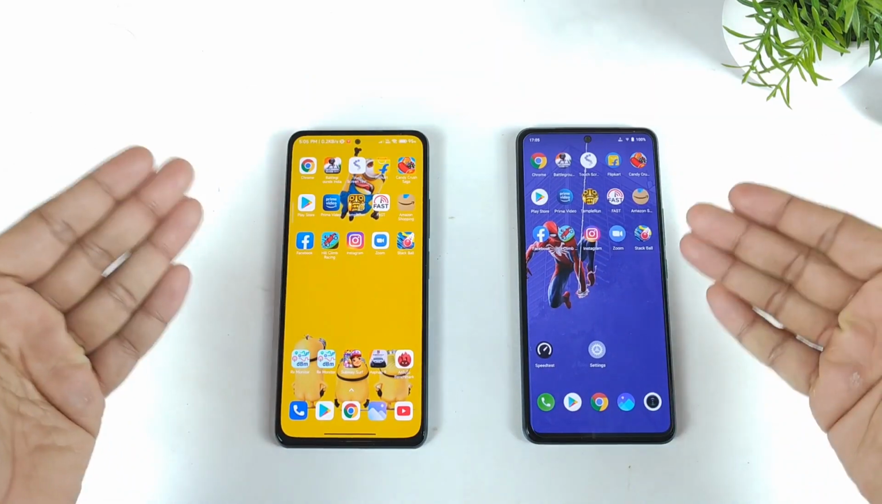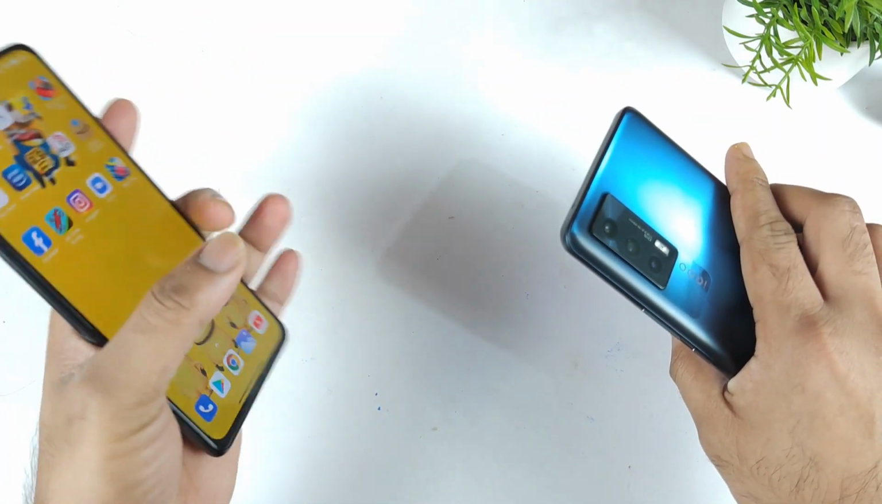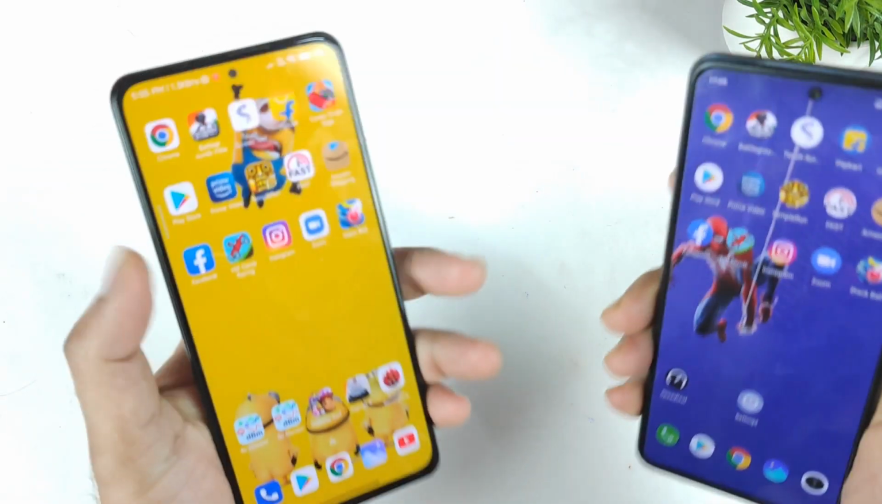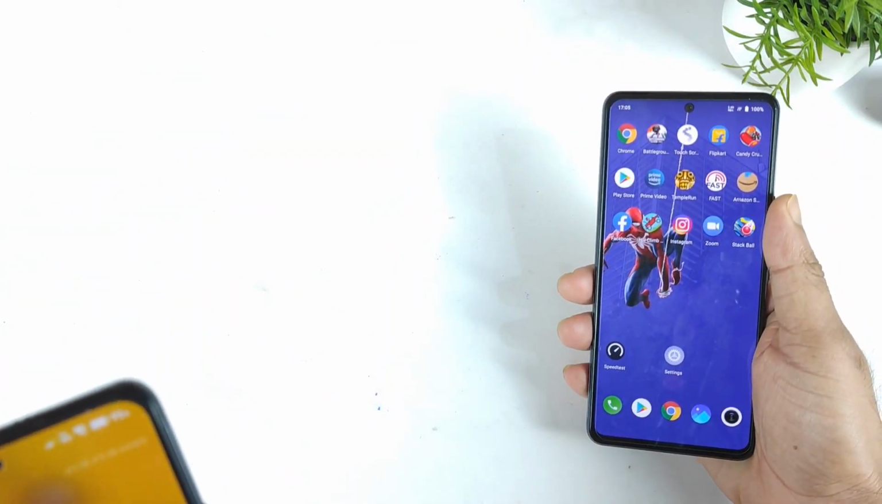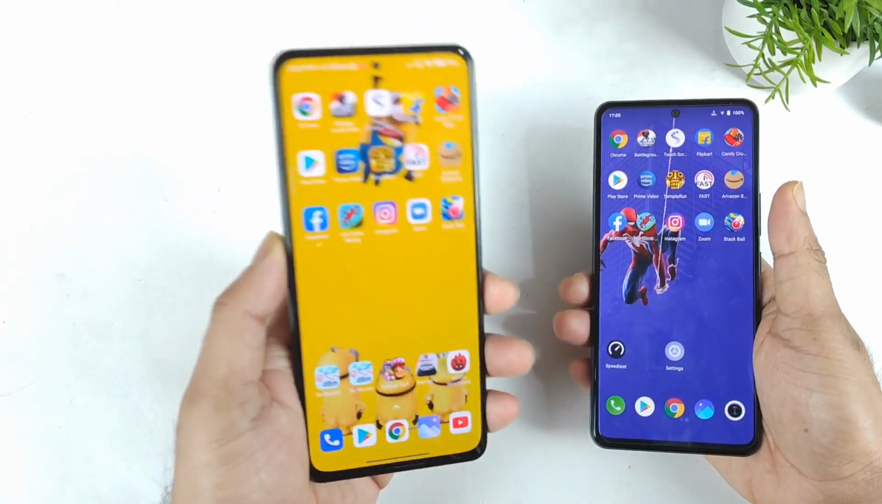In this video we're going to do the speed test and the RAM management test comparison between the iQOO 7 device versus the Mi 11X device. This is a test I'm trying to do after the recent MIUI 13 update on this Mi 11X device. As you can clearly see, friends, I did update my device to MIUI 13.